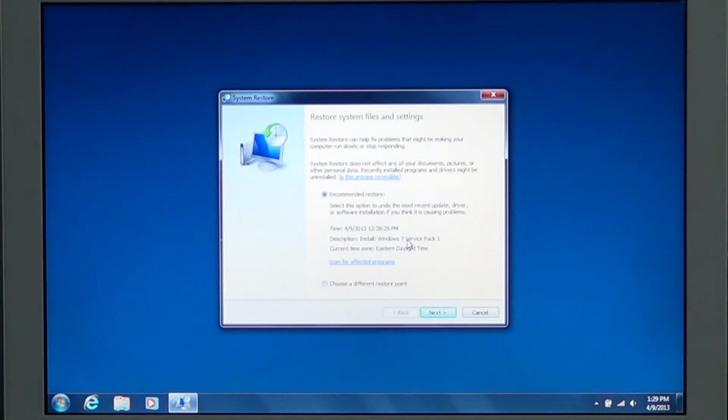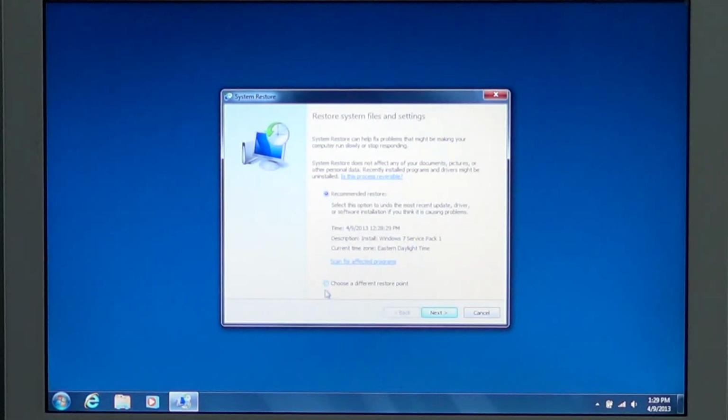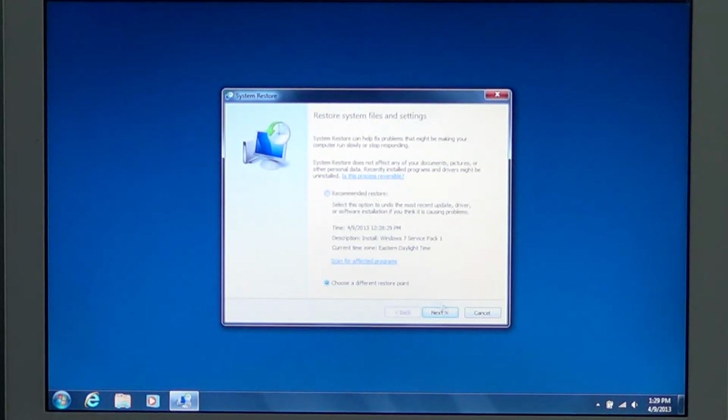And usually the recommended restore is always the last save, the last restore point your computer ever made. But most of the time I can tell you that the recommended restore point is often too close. If you're not sure if the problem was there at that date, then go to the bottom and choose a different restore point and click Next.